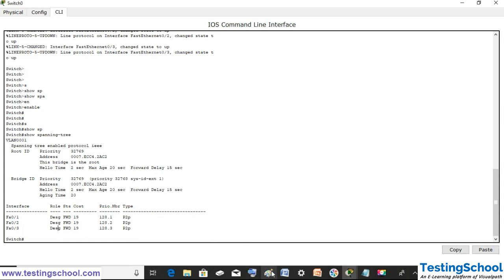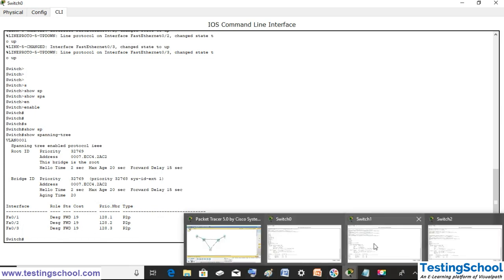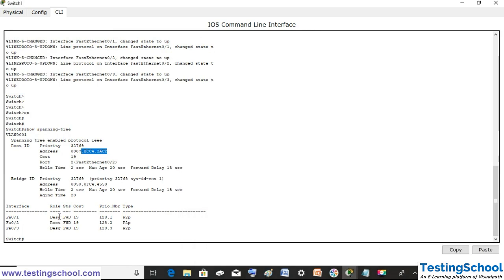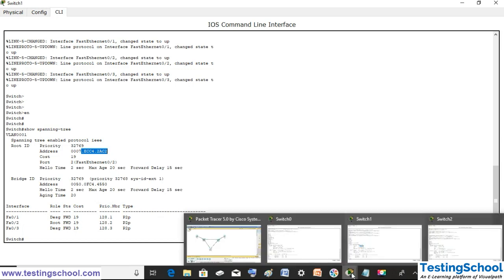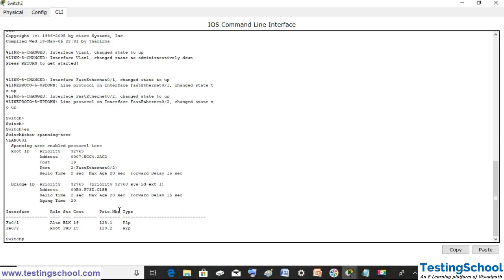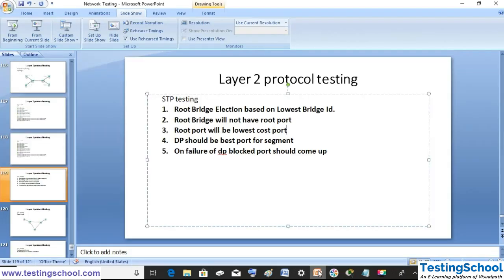If we go to switch 2, switch 1: designated port, root port, designated port. Okay, so you got one more case. See, alternate port and root port. So only non-root bridges will have root ports. Now the next case was root port will be lowest cost port, so we will verify that.